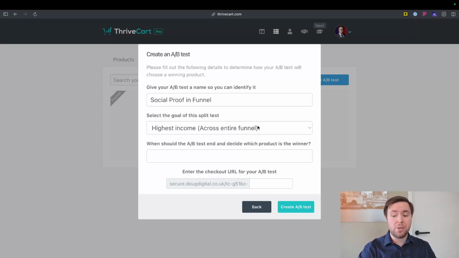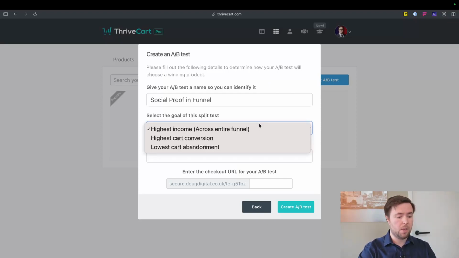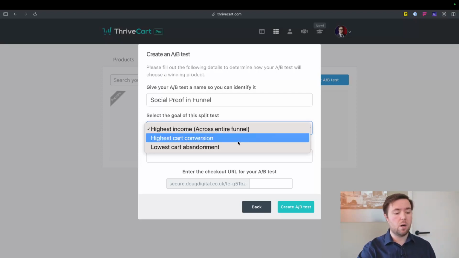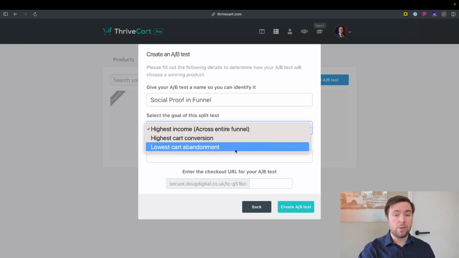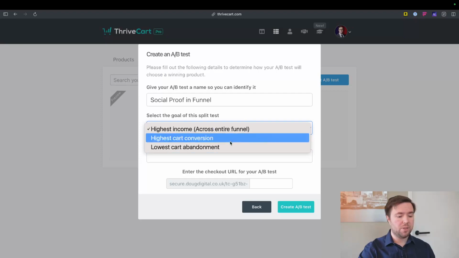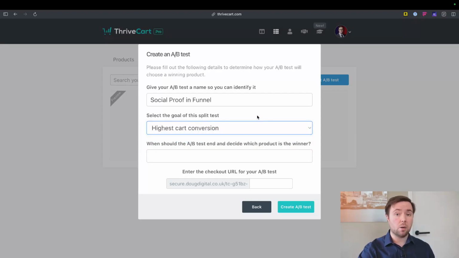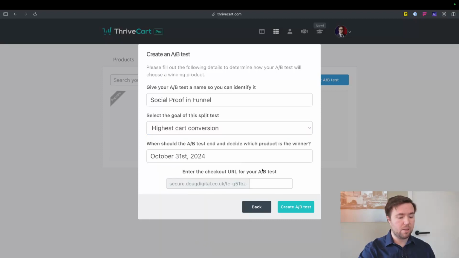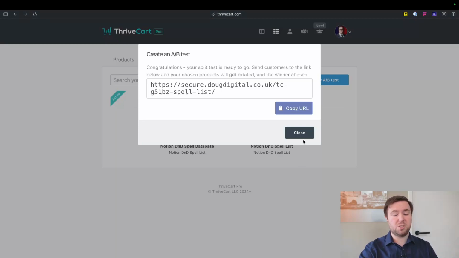I then had three options in which to assess the efficacy of my test. Highest income across the entire funnel, so you have upsells and downsells, the highest cart conversion, and the lowest cart abandon. So for this one, I'm going to go highest cart conversion. And I'm going to choose the date at the end of the month. And I'm going to give this a unique URL name, which is spell-list. Create A/B test.